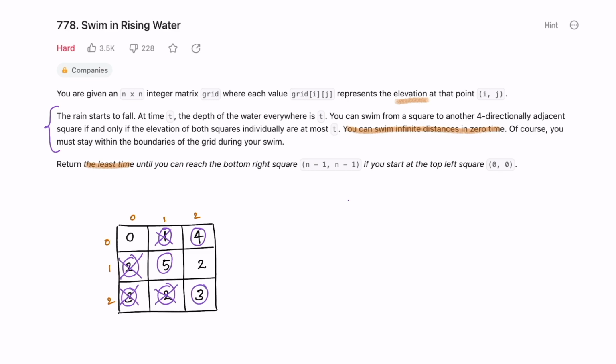And out of 3, 4, and 5, 3 has the least elevation, and that happens to be our destination cell as well, so we stop the algorithm here. And the path we took to get to the bottom right cell is this. Every time we pop a cell from the priority queue, it's because we are going to swim to that cell.